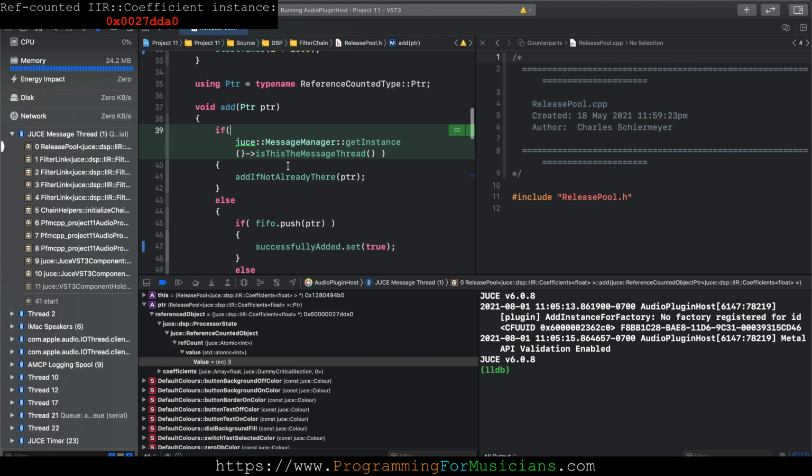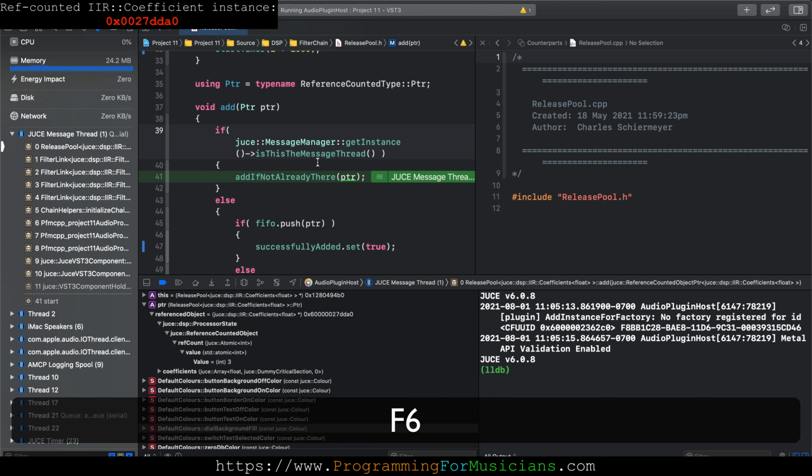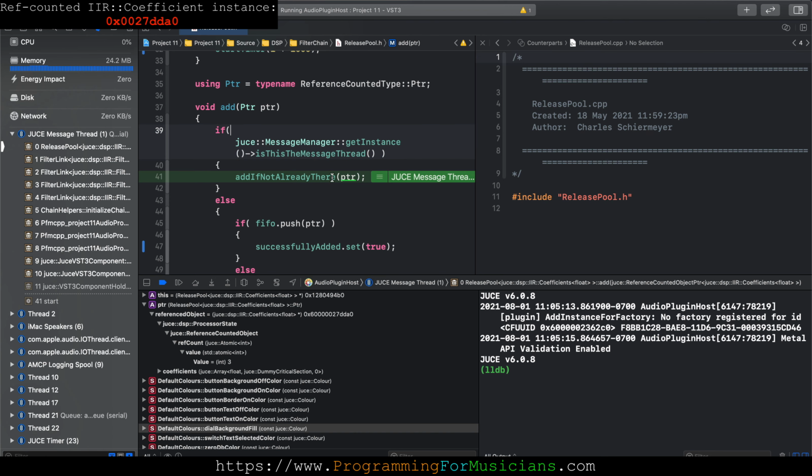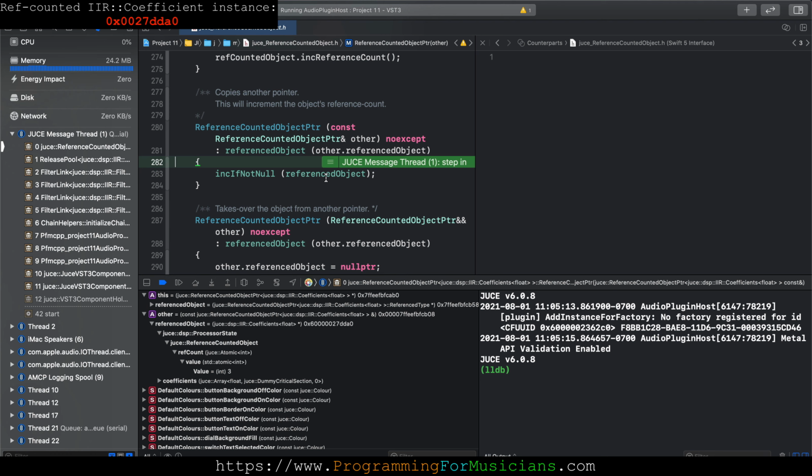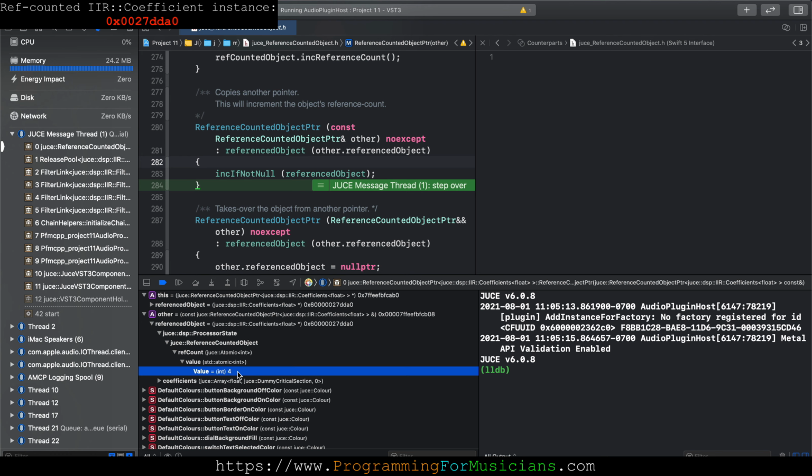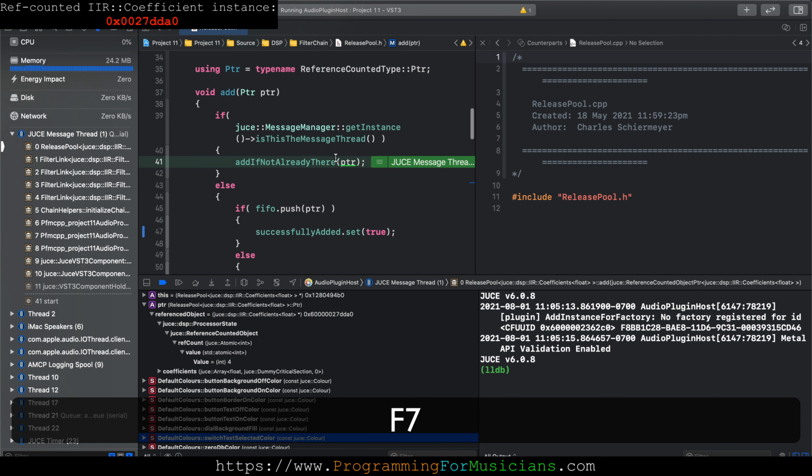Okay, let's jump over this, check if we're on the message thread or not. And now we're going to call this add if not already there, which may pass by copy or it may not. Let's step in and see what it does. It's creating a copy. Okay, cool. We've already seen that happen a bunch of times. Now our reference count is 4. Again, it's still 27DDA0. Okay, step into this. It's going to leave this function.